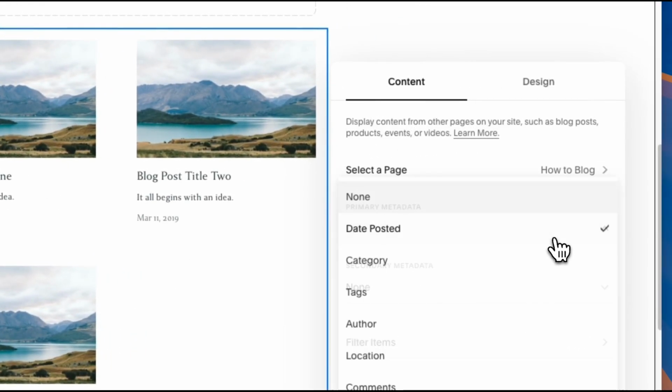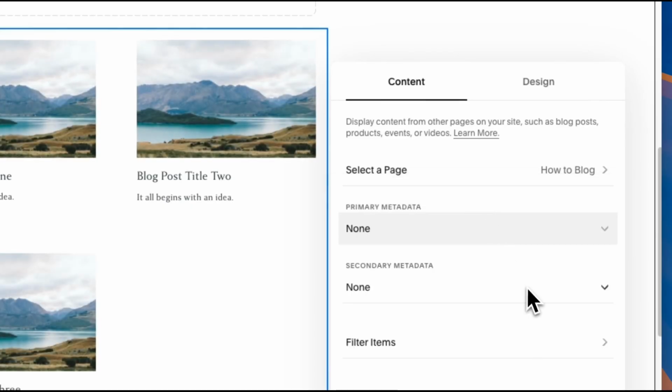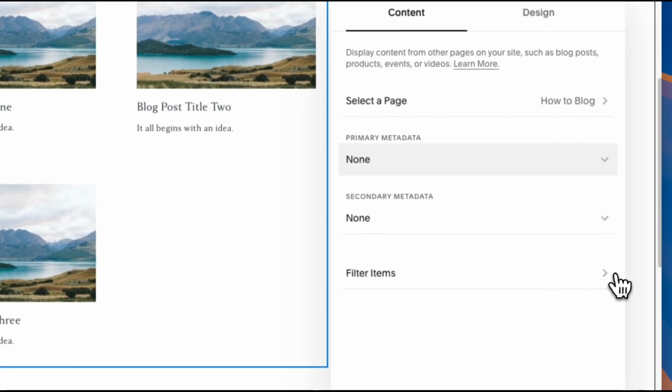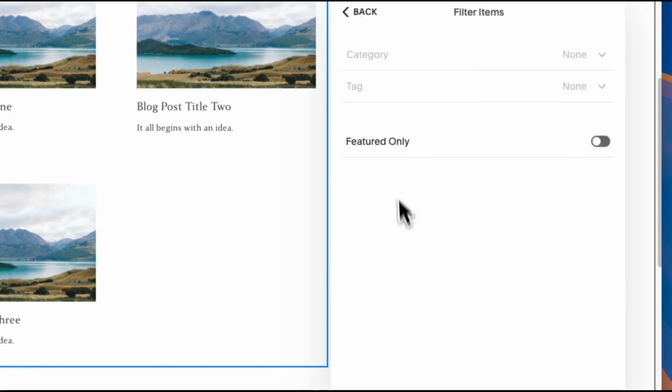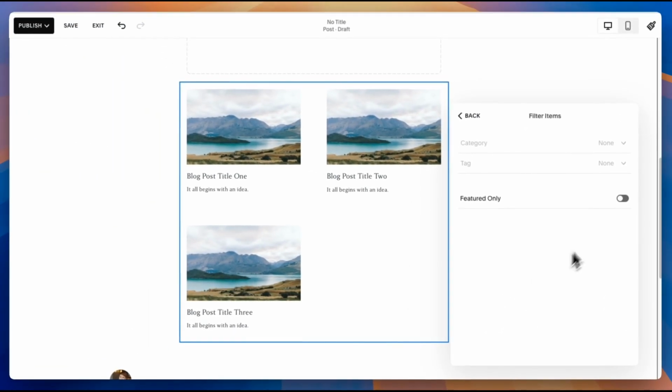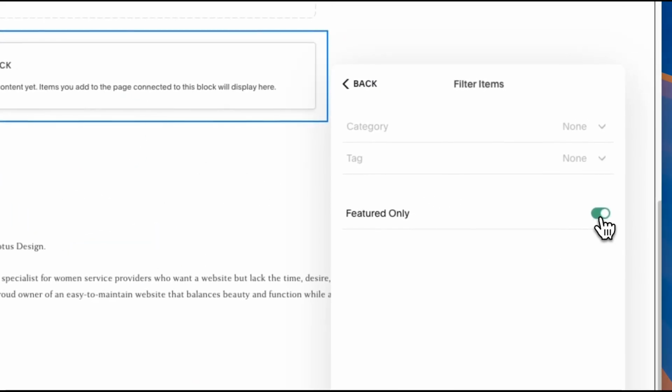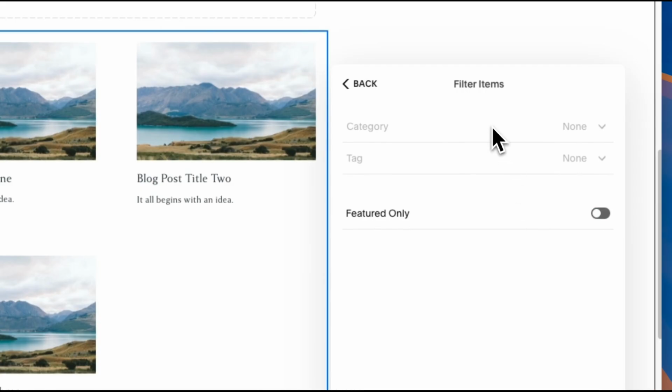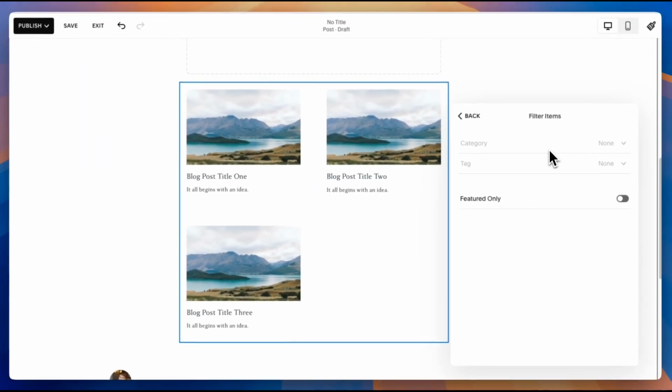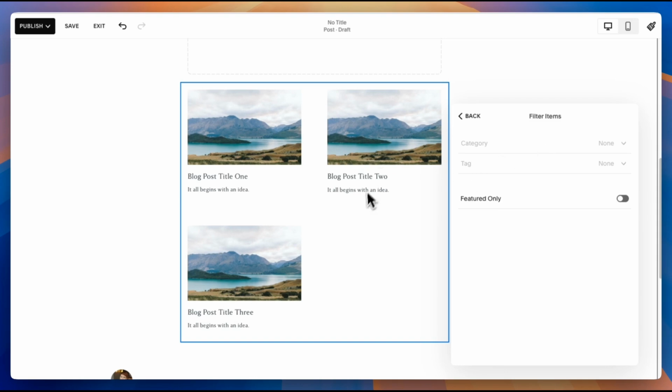Then you can choose if you want any metadata to be shown, and then you can filter it. You can either have it show all of the blog posts, and I'll just scroll through, or only the ones that you have marked as featured. And then again, you can sort it by category or tag. So say, again, we'll go back to the recipe example. Say this particular recipe you're posting is a dessert recipe. You could have it pull just the other dessert recipes.